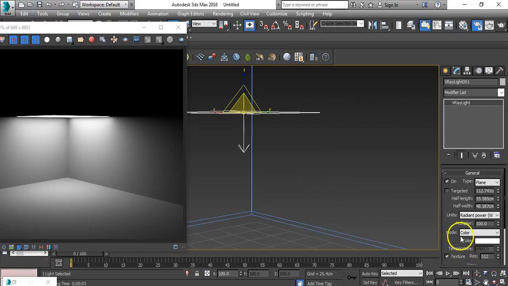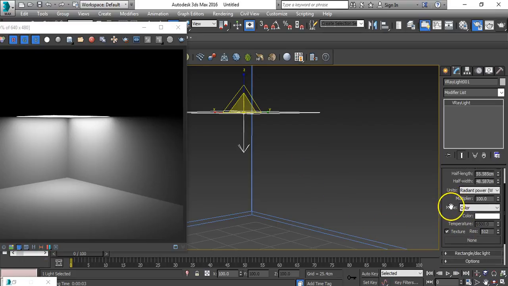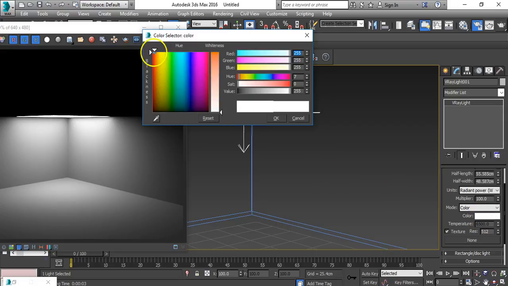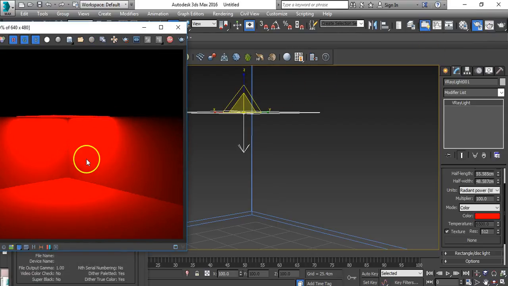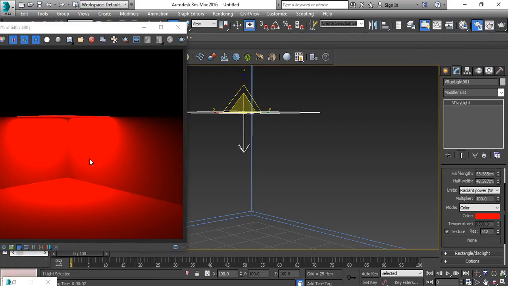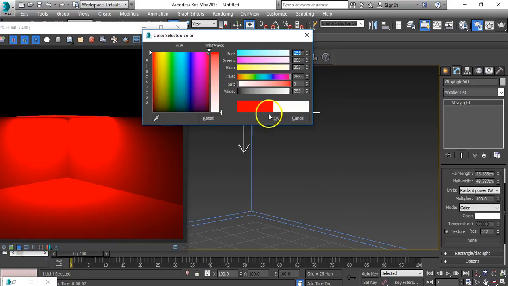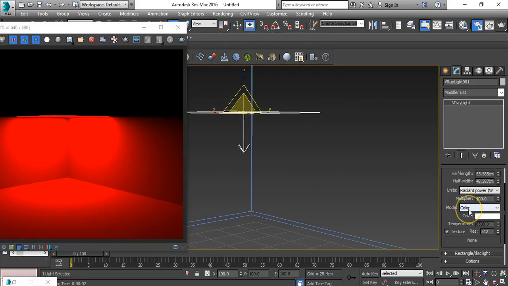Then here you have the mode. Right now we have the color mode. If I want the light to be red, not white, you can just choose this red and render, and you have a red light here. But I generally do not prefer this color option. Better in the mode you choose temperature.